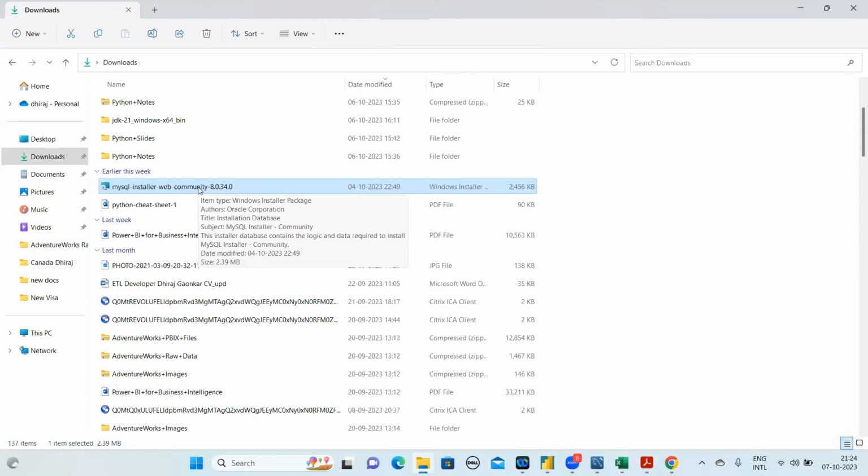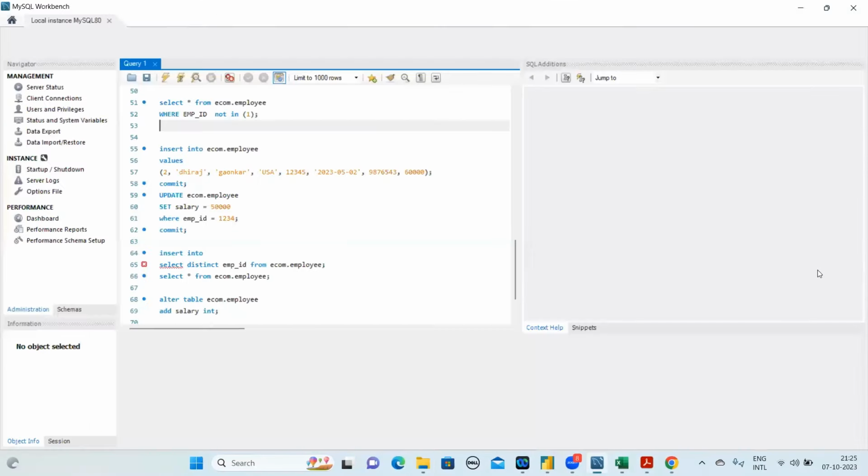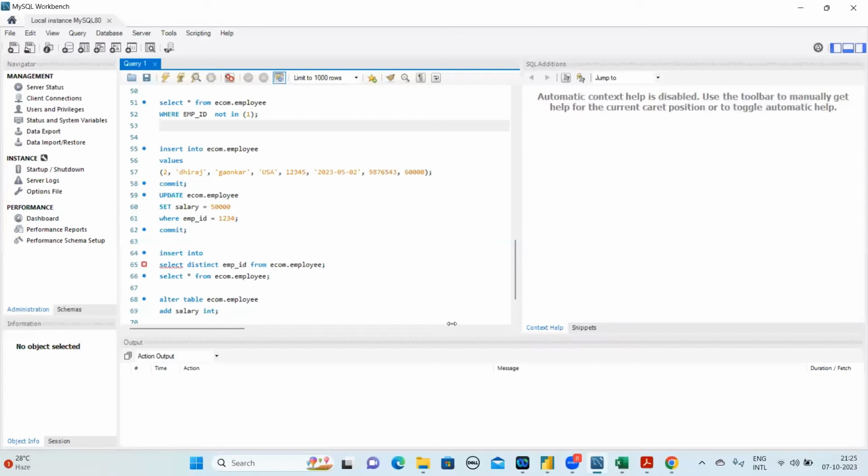Once you have installed it on your PC, they will ask you what type of user ID you would need to log into this Workbench. This is a Workbench. So there will always be a, let me open the notepad.